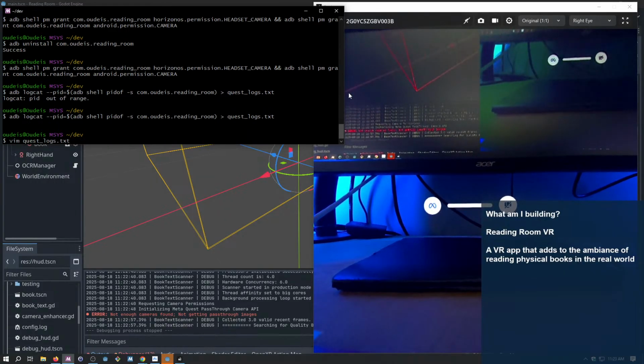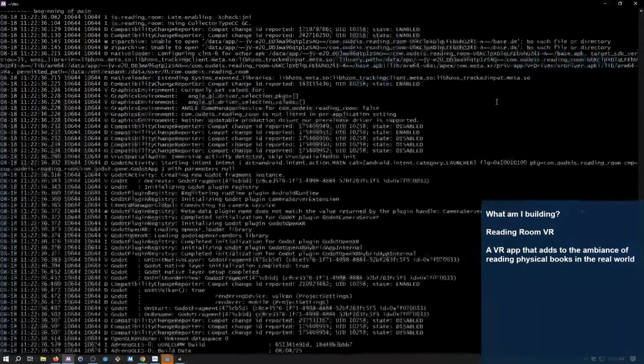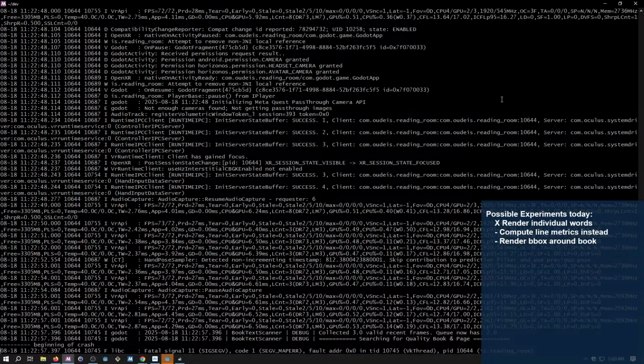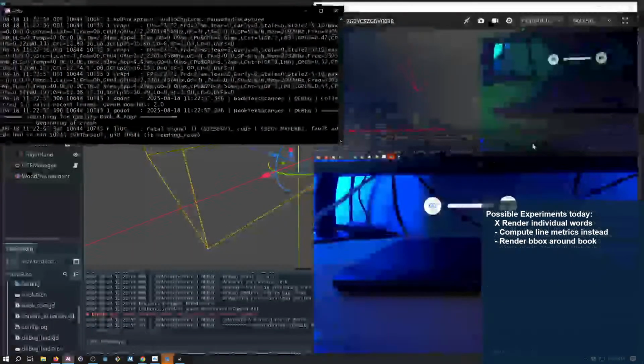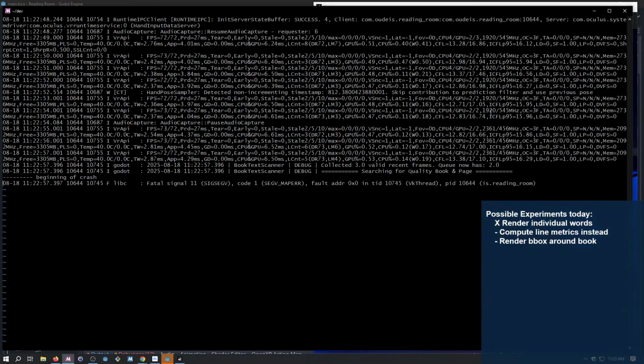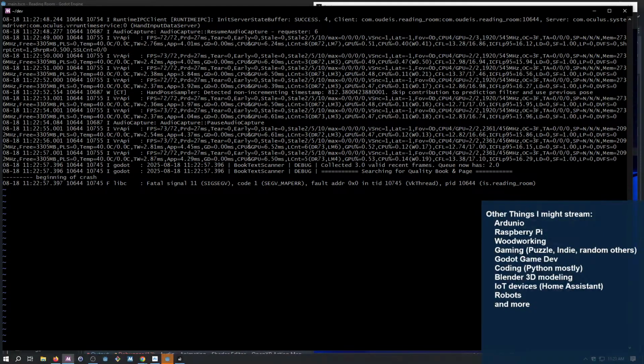And then let's go look at this quest.log. And again, my bottom nav bar, for whatever reason, is not closing when it should. All right, searching for quality book, and then fatal signal 11, fault address, VK thread. The hell? Well, that's not helpful.